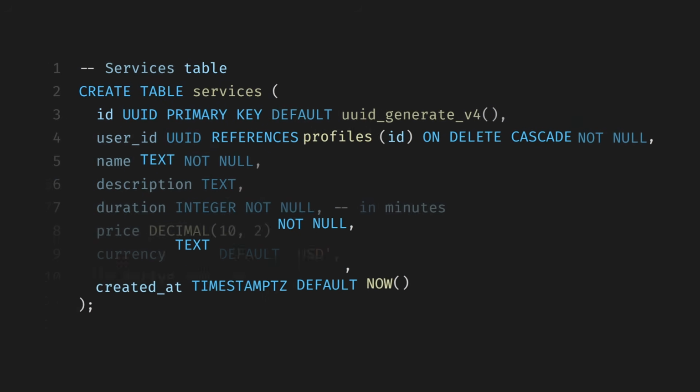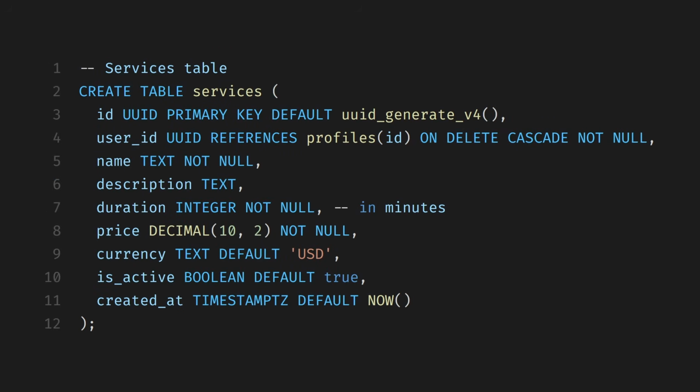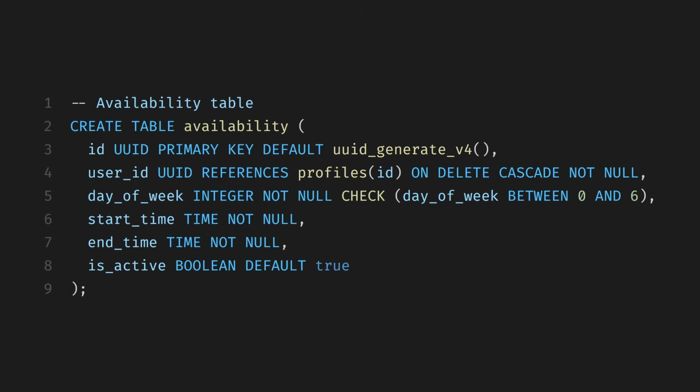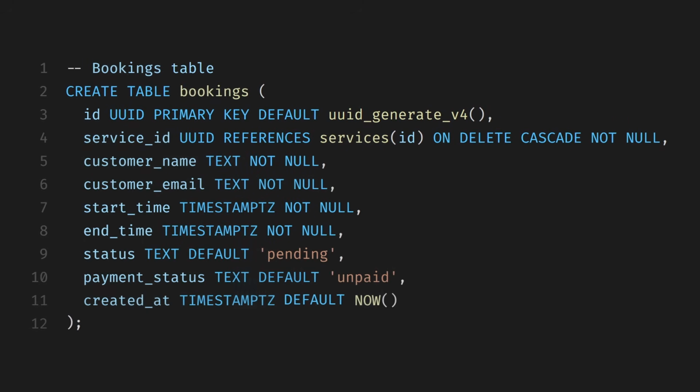Then we need services. These are the actual things people are offering, like a 30-minute consultation, a coaching call, or maybe a design review. That's what customers are booking in the first place. Next, we need availability. This is super important. It's basically the schedule. When someone is free each week, for example, Monday 9 to 12. Without this, people could book anytime, even when you're asleep. Then we have bookings. These are the real appointments customers make. This connects a user, a service, a date, and a time all together in one record.